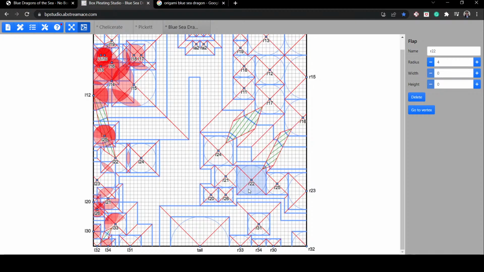I can also put this down. Another thing that would be possible, but again it's not recommended, is adding flaps. But you could also add flaps that are not visible in the end.